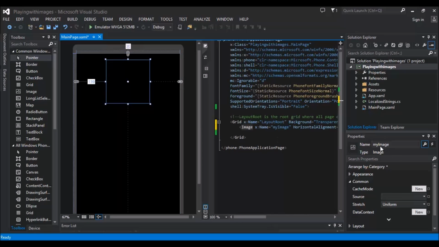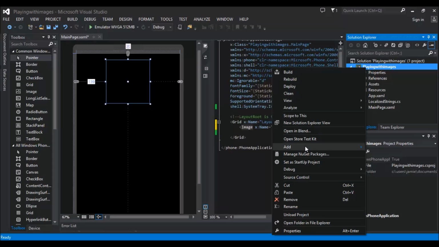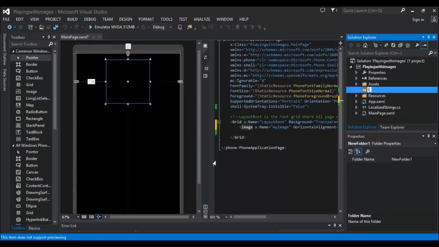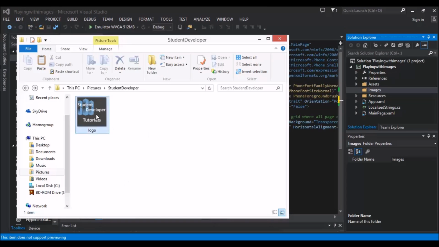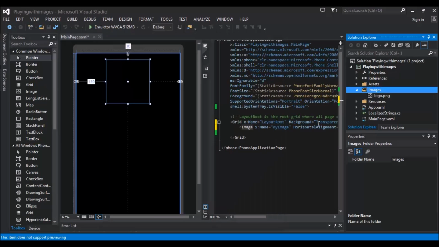Now what I will do is I will show what I normally do when I'm working with these. I like to keep everything nice and clean. So in my application I right click on the solution here, I click Add, and I add a new folder, and I'm going to call this folder Images. Again, I'm going to give it a capital I. Then what I need to do is drag over an image that I want to use straight into the Images folder, and now inside the Images folder we have logo.png.